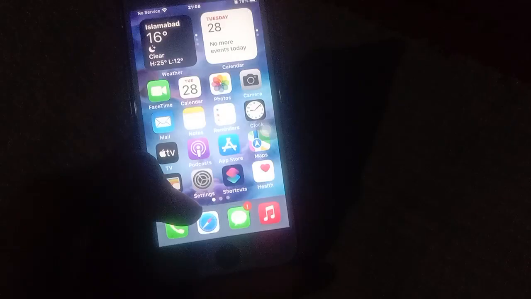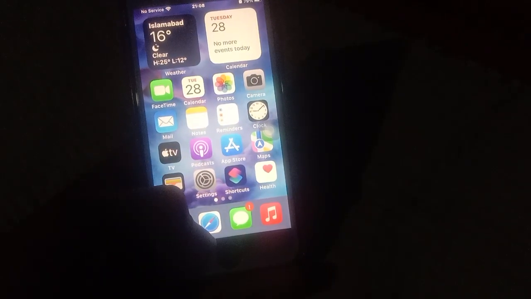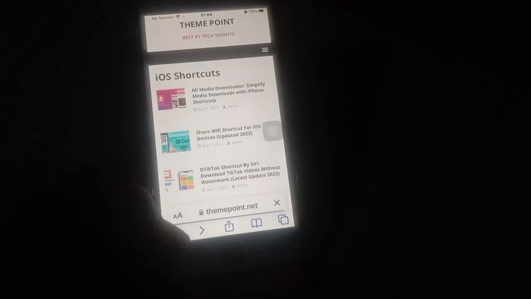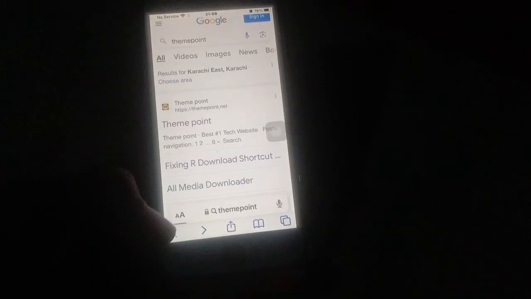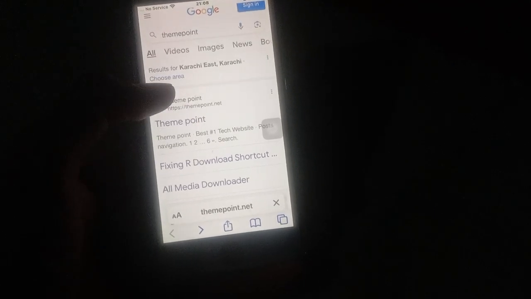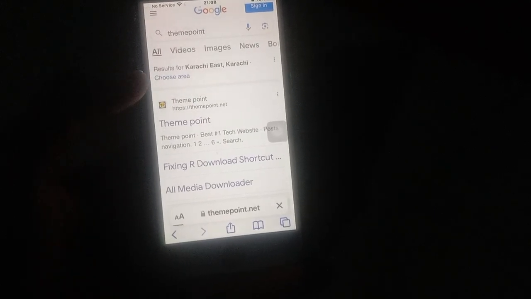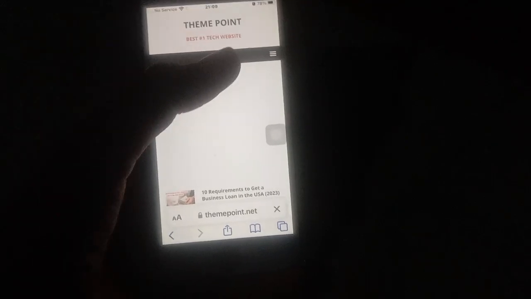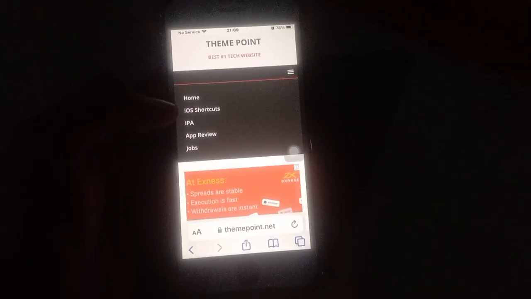Then how to download the shortcuts. You open the Safari browser. Then you search for Theme Points. Click the first link, Theme Point, and then click on the three dots. Then you click here, and then you click iOS shortcuts.